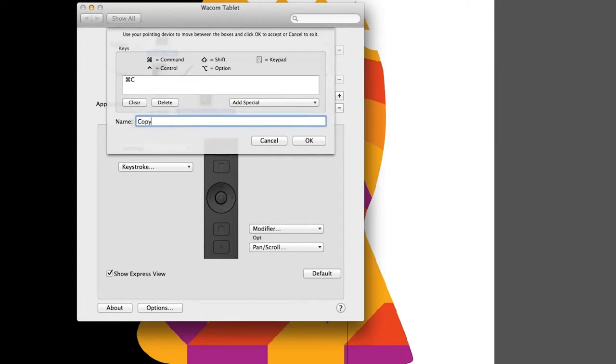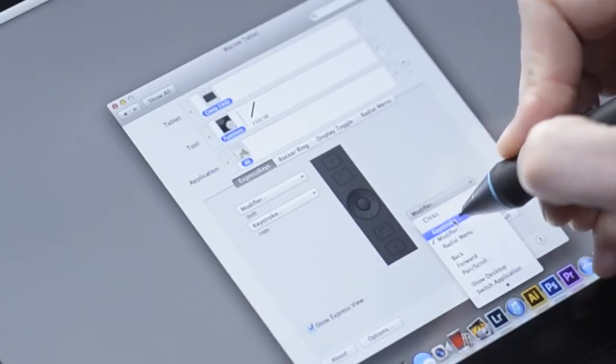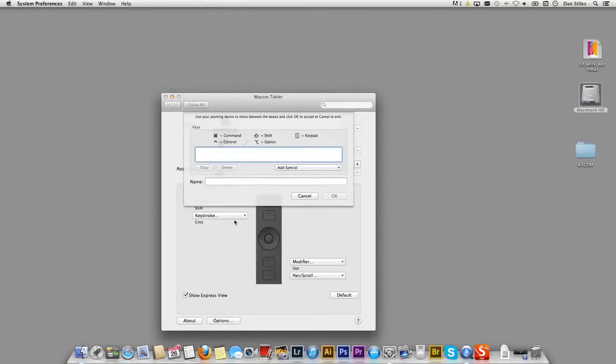Tap your pen in the Name field and then type the word Copy and tap OK. Do the same for the button below the rocker ring, only this time use Command or Control-V for Paste. Now you'll have copy and paste available from these express keys in all applications.